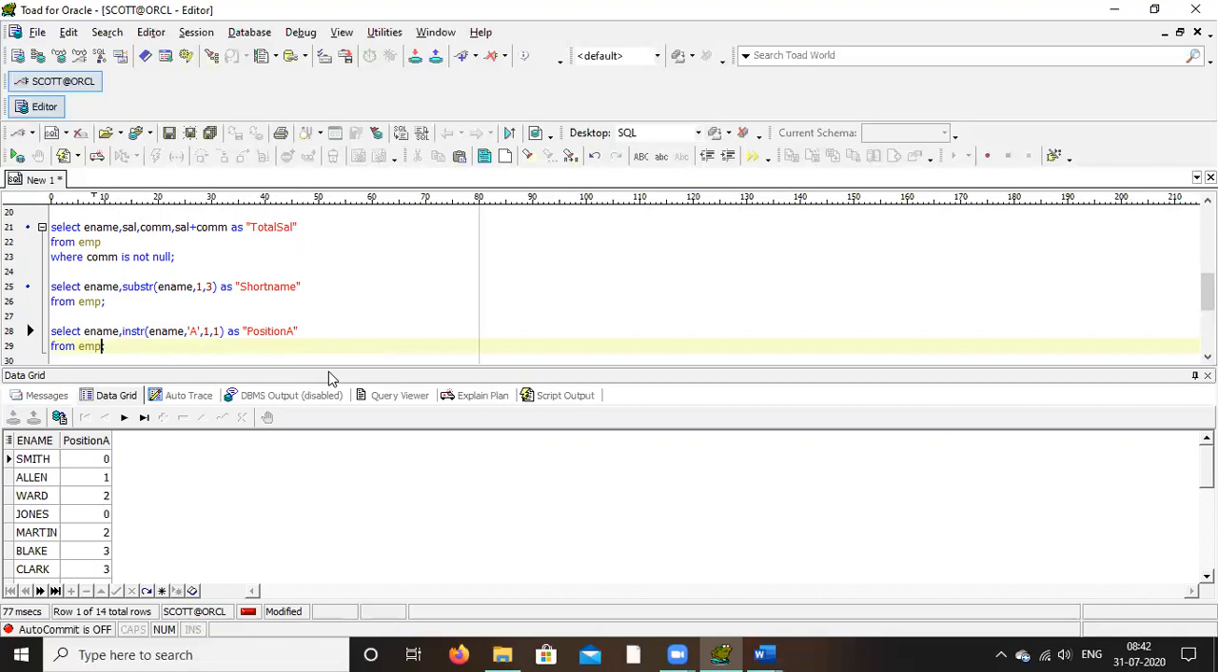So here the A position, you understood the INSTR, right? INSTR of ename means ename, then A, find the A, start search from the beginning. First 1 means start from the beginning. Then 1 means the first occurrence of A. If there are 2, 3 A's, the first occurrence of A. Okay. So in Smith there is no A. In Allen, in the first position A is there. In Ward, second position A is there. Like that. So you can find the position of A.